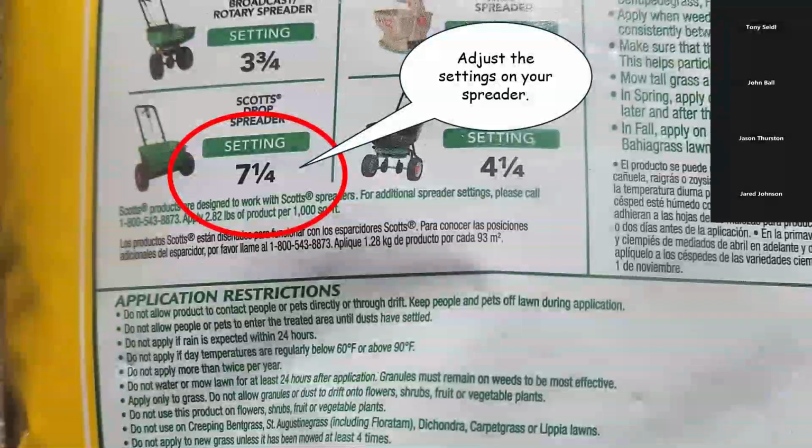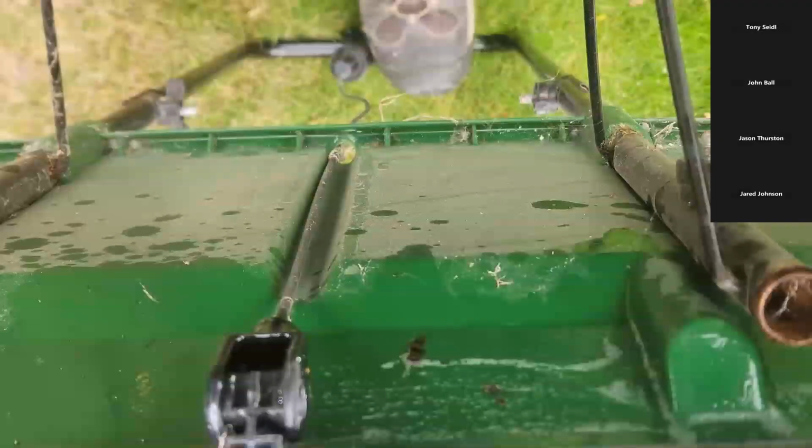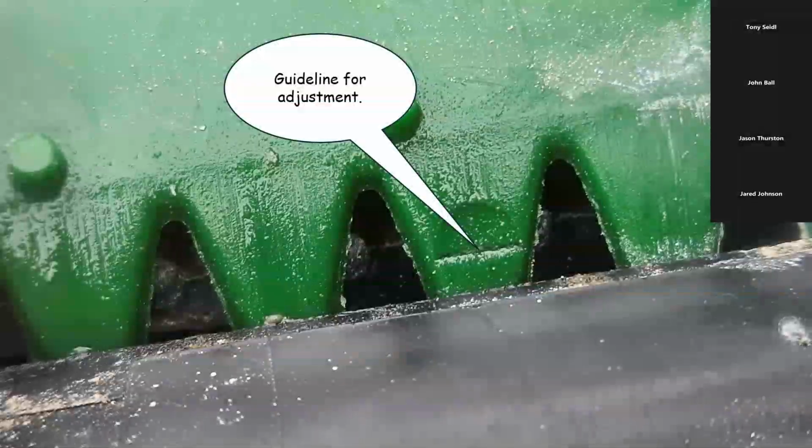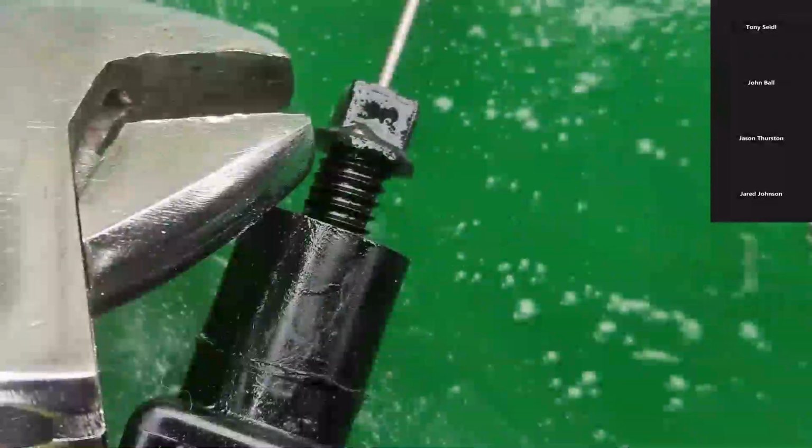And let's start out with some of the basics. Make sure you've got your spreader set correctly. Adjust the setting. If they say you're putting it down as a 7 1/4, make sure it's a 7 1/4, but make sure it's set right. You adjust the setting so that it's working properly. And it's an easy thing to do with a lot of these. Flip the spreader upside down, put your foot on the handle. You'll have a guideline for the adjustment. Okay, see that line right there? And then just use a crescent wrench, turn it until you've got it set right.